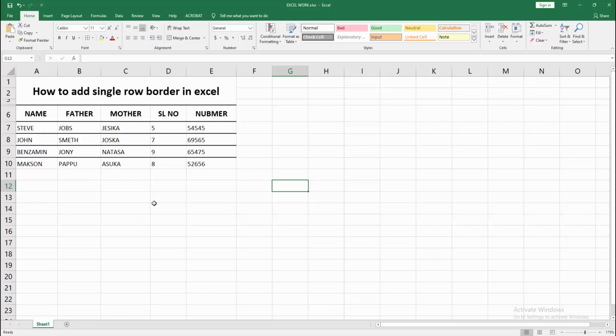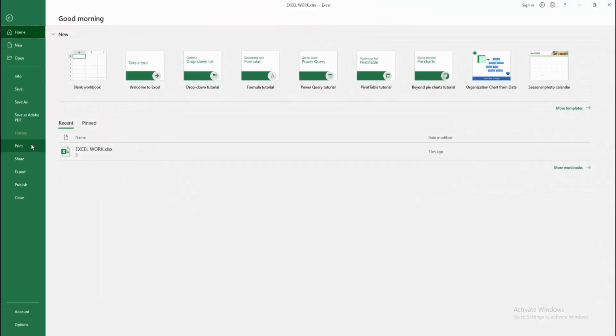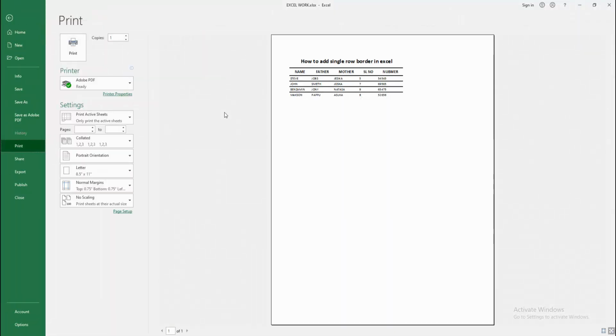To make sure the border is added, go to the File menu. Click the Print option and check the print preview. We can see we added the single row border easily.